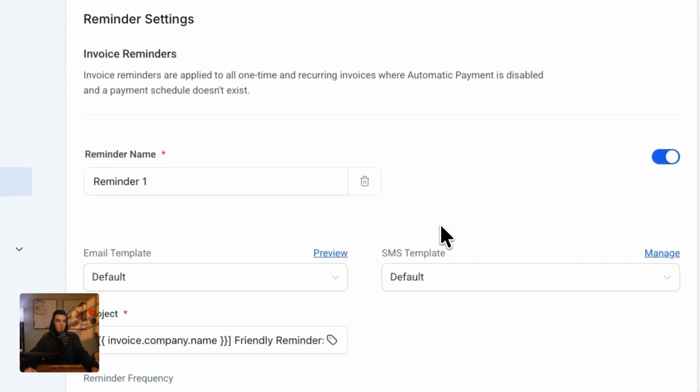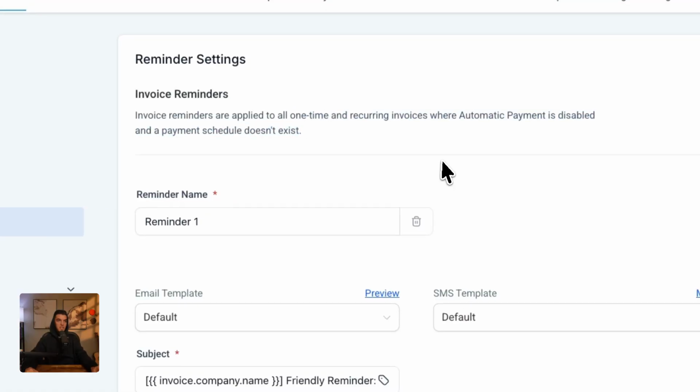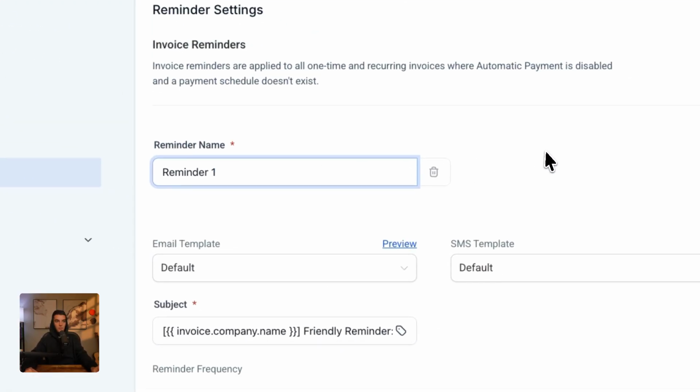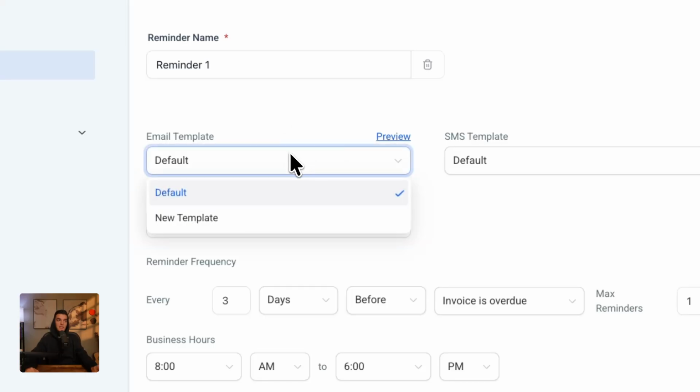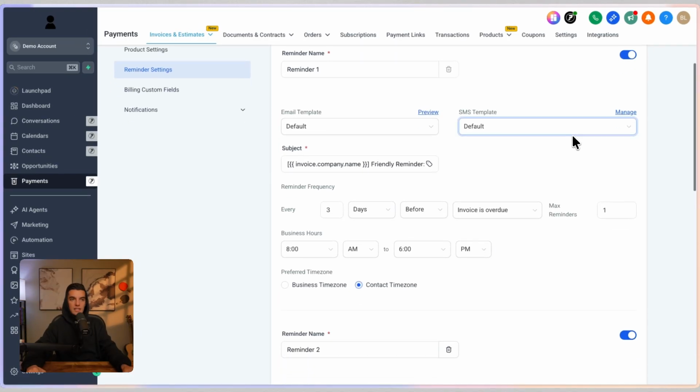Reminder settings, we can also choose to send a reminder for the invoice. This is a one-time recurring invoice where the automatic payment is disabled and the payment schedule doesn't exist. We can choose to turn on or off the reminder and put a default name to that. Choose an email template. If we want to create a new template, then we can click that here. We can also preview it. Same thing for an SMS template.